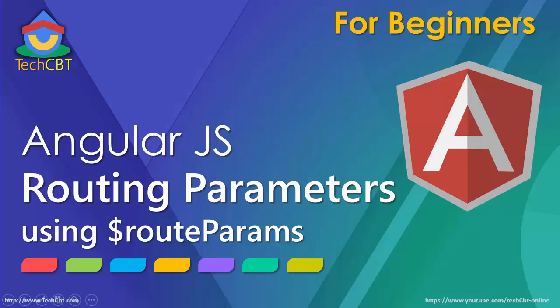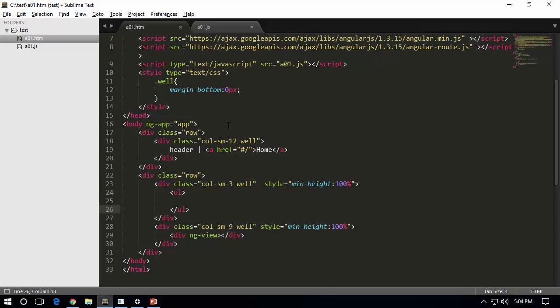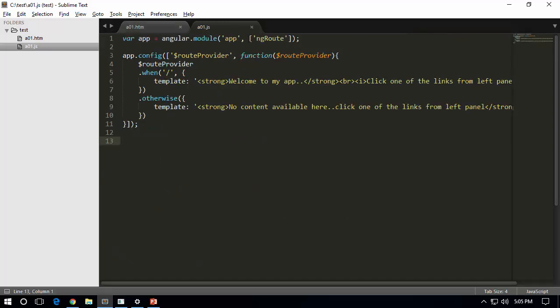Okay, let's work through a couple of examples. So I have a simple example here. Right now you can see my markup is importing Angular and AngularRoute, which is injected right here. So I'm using ngRoute, and I'm also using $routeProvider here, and currently the route provider is configured for the root route and for any other route which has not been configured.